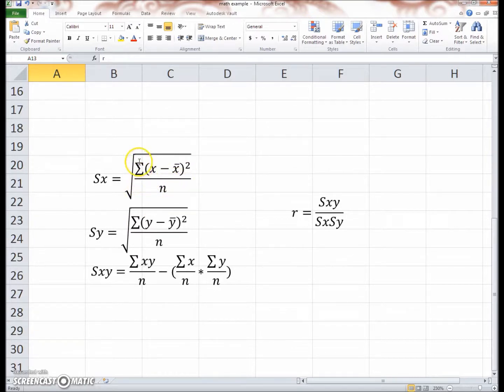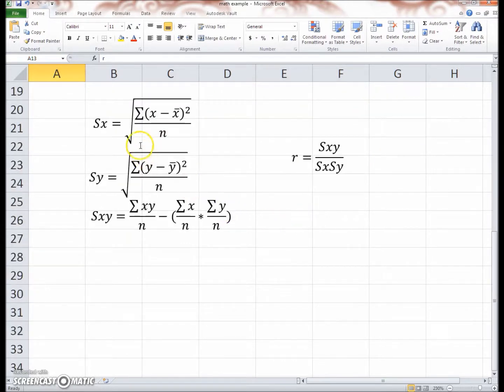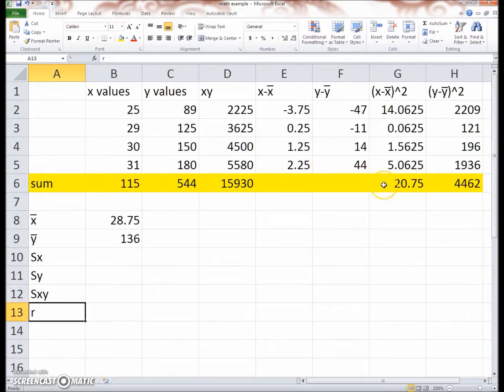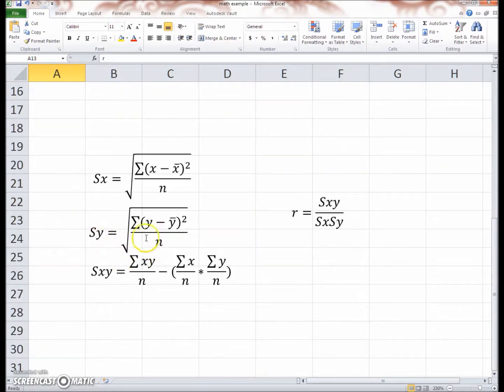This summation symbol means you add together the answers you get for whatever follows it. So here we have x minus the mean of x squared, which gives you 4 results. When it has the summation in front of it, that means you add those 4 results together, which is why we found the sum for it. So that's why we did that part. And the same is for s of y, except you use the y.